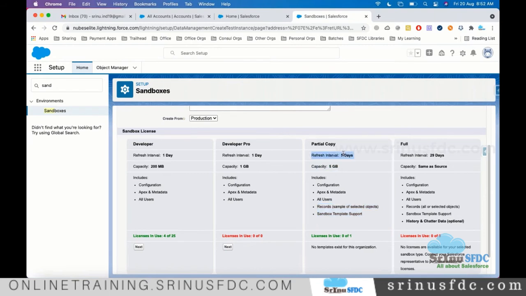For this type of sandbox, when you create it, until 5 days you don't see the refresh. In the worst case, if you want to refresh, you cannot refresh immediately. You need to wait for 5 days. That's the meaning of this.